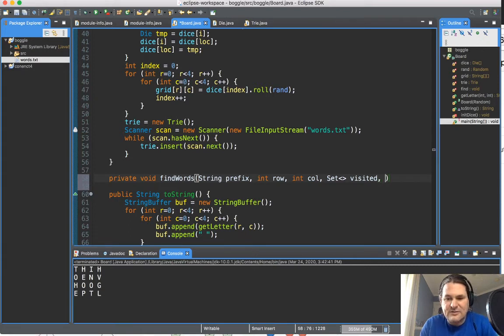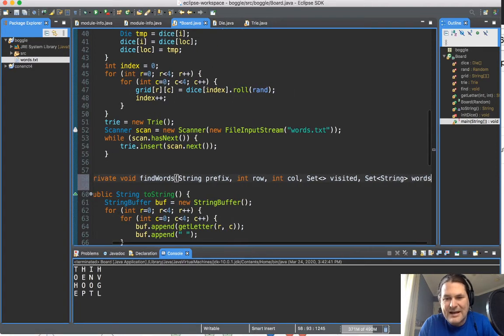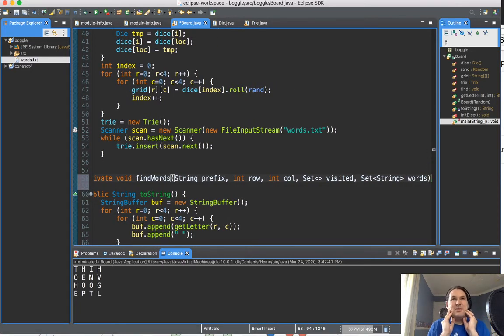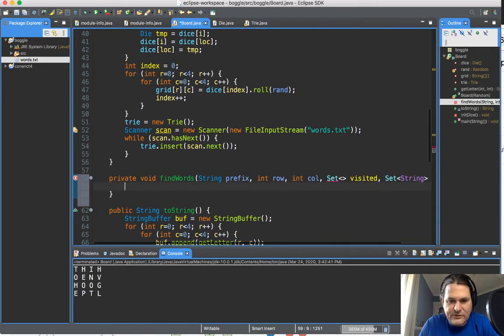And then I also need to know a set of the, this is just going to be string, the words that I found. And I kind of want that set to be sorted, so I might make it a tree set, because that'll sort it, because a tree set is basically a binary search tree. So I think this is my recursive method for finding words.